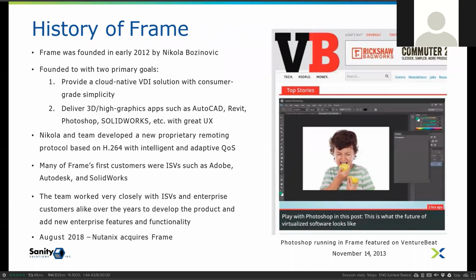So what was developed was our own remoting protocol. It's proprietary to Nutanix. It's called the Frame Remoting Protocol, or FRP. And we're actually the first VDI solution on the market to standardize on H.264. So if you guys are familiar with other solutions in the market, you'll know that over time H.264 has become the overall standard across the industry. But we can happily say that we were the first to standardize that back in 2012.